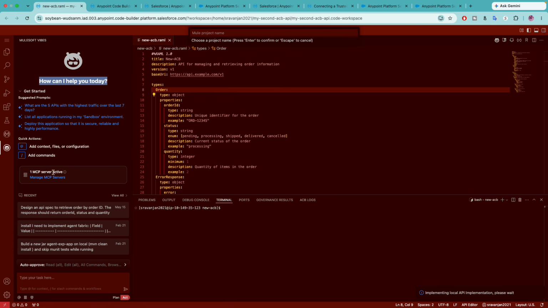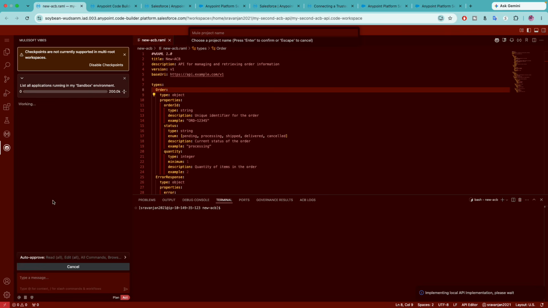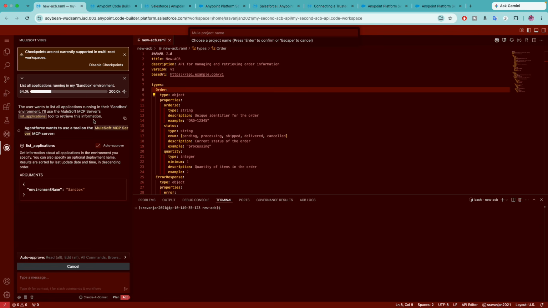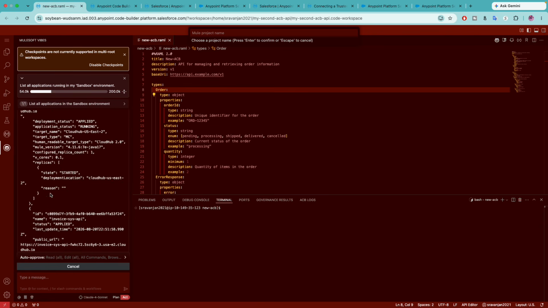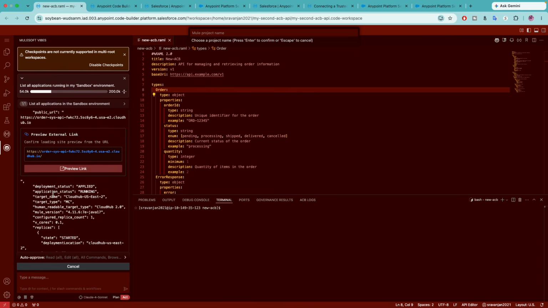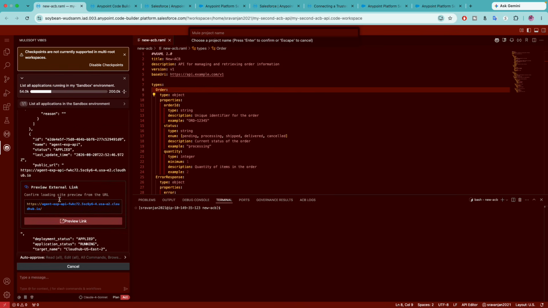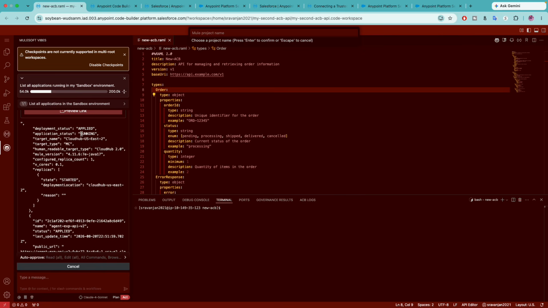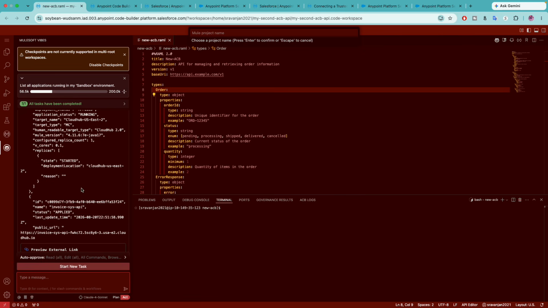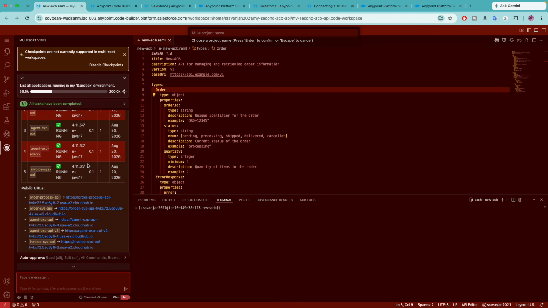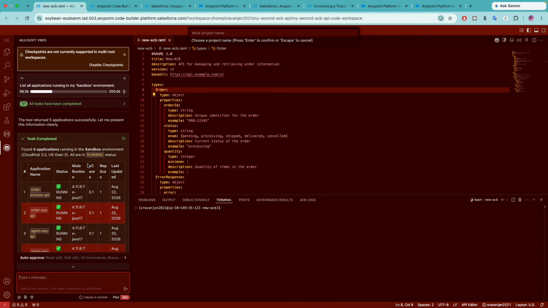This is how you need to set up before getting started with using MuleSoft Vibes. If you go to MuleSoft Vibes again, you can just click on list all the applications and send it. You can see that checkpoints are not currently enabled. List all the applications, disable checkpoints. You can see I am able to set up Einstein for MuleSoft Vibes. I asked to list out all the applications that are present in the sandbox, and it is returning the results here. This is how you need to enable or set up the Salesforce org account in case you're working in real time on projects with your customers.